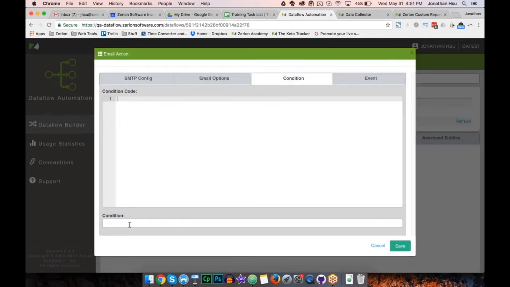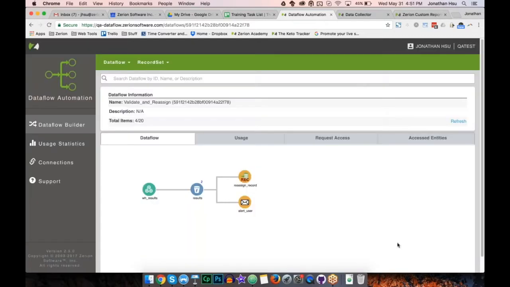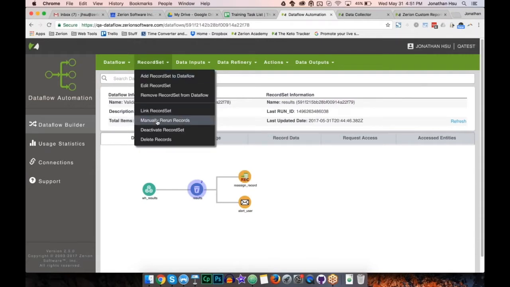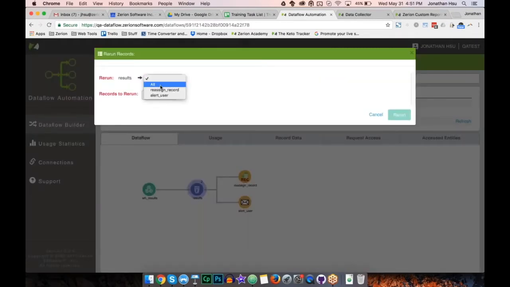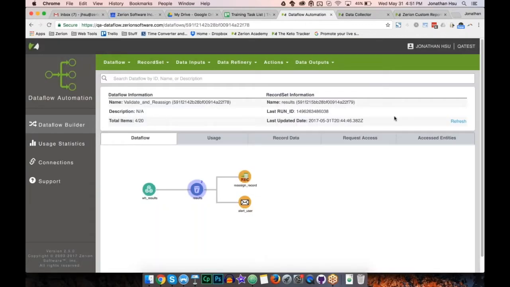And we're going to want to apply a similar condition to this as well. We don't want to notify them every time. We only want to notify them if their score was too low. I can save this. And now if I rerun a record here, manually rerun, I want to run it not just to one branch or the other branch. I want to run it to all branches. I'll run a single record. So what would happen is that record would flow this way as well as this way.